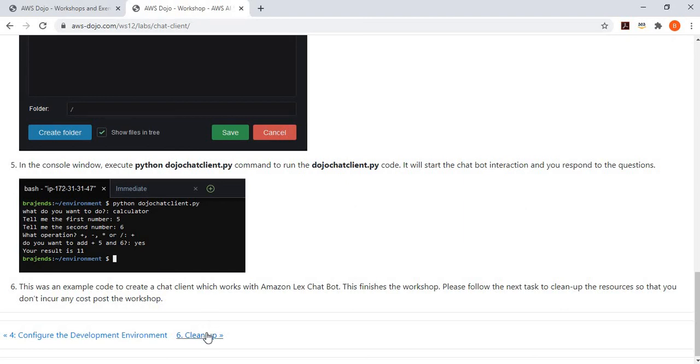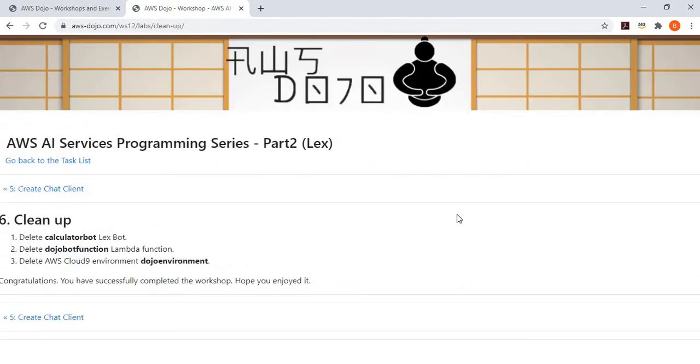So that was all for this workshop. And the last step is to clean up your resources so that you don't incur any cost after this workshop.